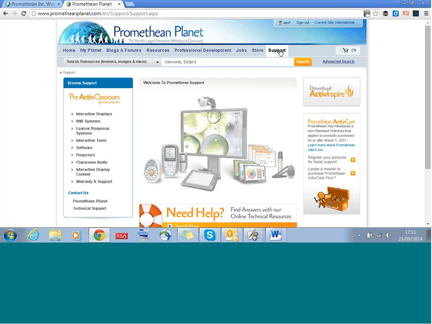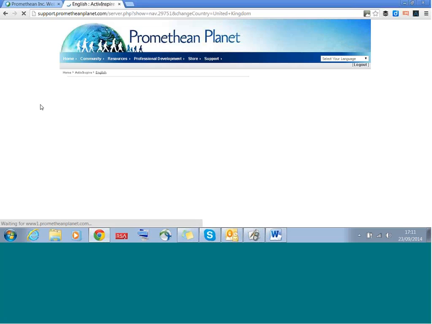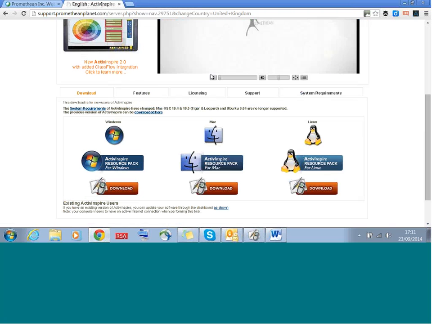Sure, so we want to go to Support, and then you can click on the Download ActivInspire button here, which is just taking a minute. So I'm just going to choose UK English. And when I come in here, okay, my browser's working a bit slowly today with sharing screen. You can see that you've got the resource packs here. So resource pack for Windows, Mac, or Linux. So this is the resource packs that would appear under your shared resources.